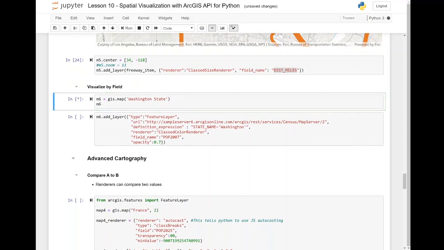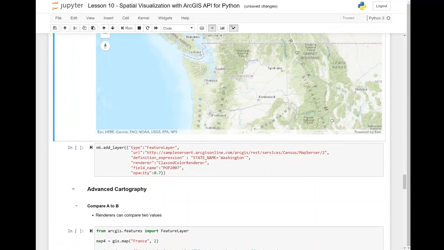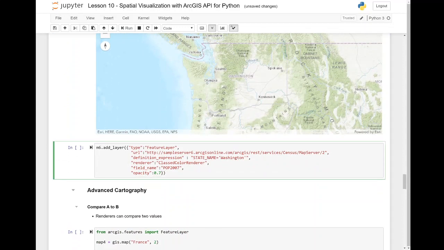We can visualize more than just points and line data like we've seen already. We can also look at polygon data. So here we're going to use the add layers, and we're going to say we have this feature layer with the URL, and we're going to set a definition expression. So we're going to limit our content for the whole United States just to the state of Washington. We're going to say we want to do a class break color renderer on this field, and then we want to set the opacity, or how transparent it is, to 0.7. So let's go ahead and add that and see what happens.